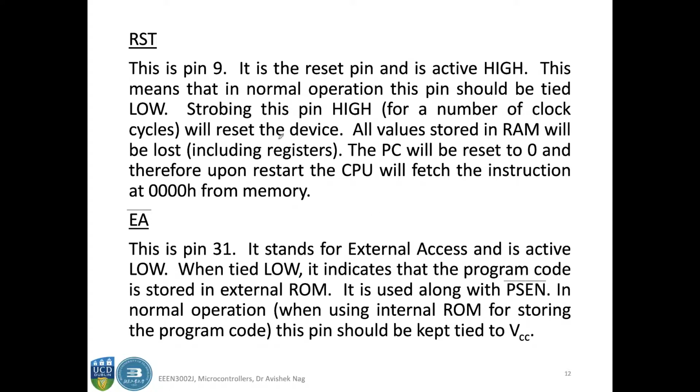Then you have the reset pin. Usually it is active high, so this means that during normal operation it should be tied to low. If it is made high, then the device will reset, which means that all values stored in the RAM will be lost, the program counter will be reset to 0, and the CPU will fetch the instruction at the starting location, which is 0000 hex of the memory.